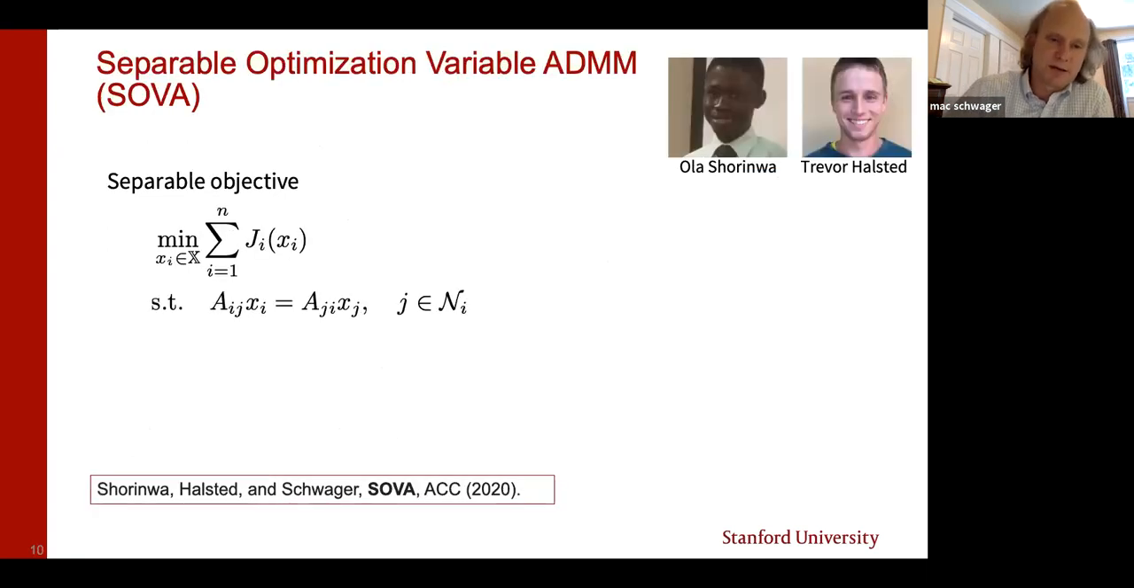Okay, so great. So this has existed since 2010. We have recently developed an extension of this algorithm, which we call SOVA, Separable Optimization Variable ADMM. And we find that this exploits a structure which is often found in problems relevant to multi-robot systems. And I'll talk a little bit more about exactly what that structure is and why it's evident in multi-robot systems.